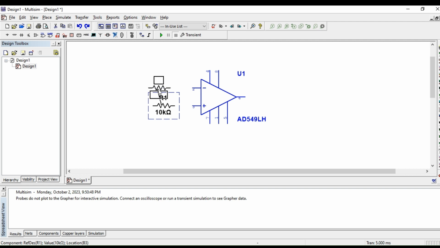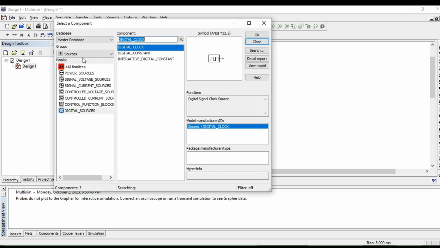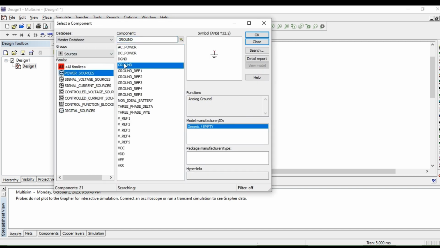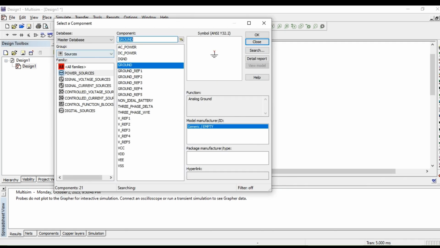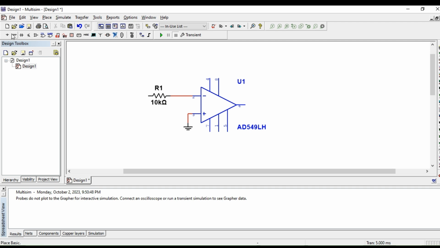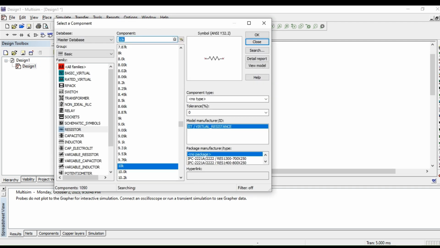so let's connect this in here, and then we will connect a ground connection to the non-inverting terminal. Now we need another resistor to be connected. Let's select this one, 56K.